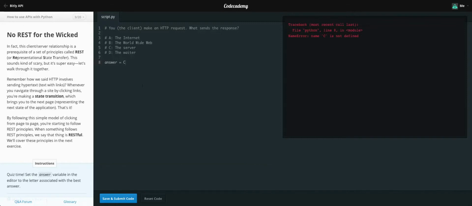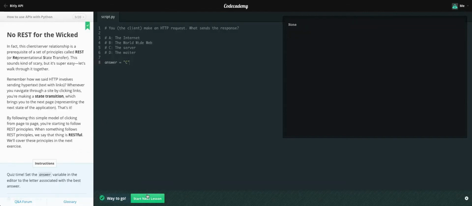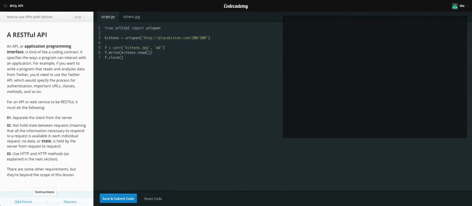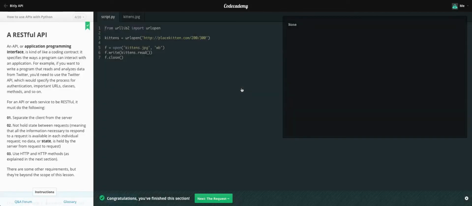Name C is not defined. Set the answer variable in the editor to the letter associated with the best answer. Equals C. I think that should work. There we go. Check out the code in the editor. This is a call to the placekitten API. What does it do?